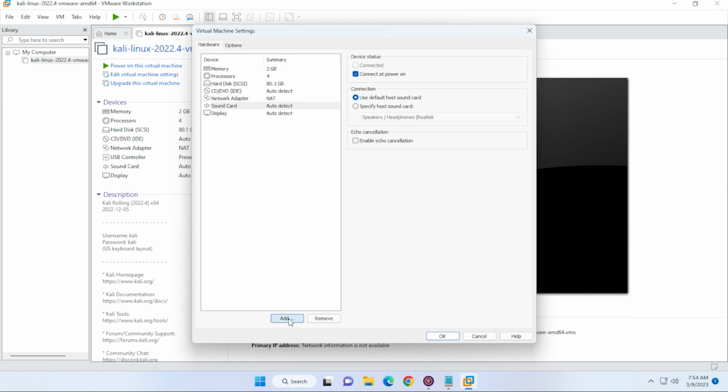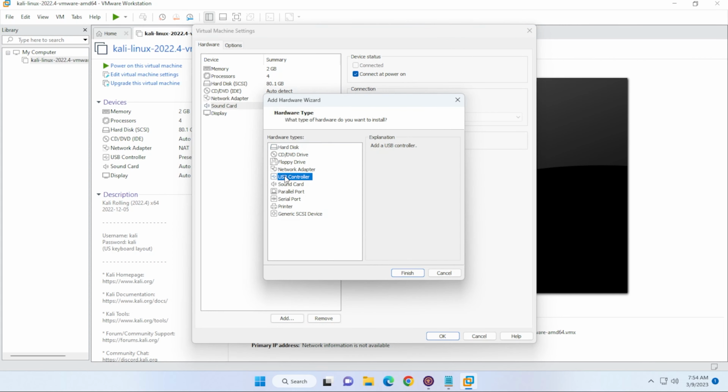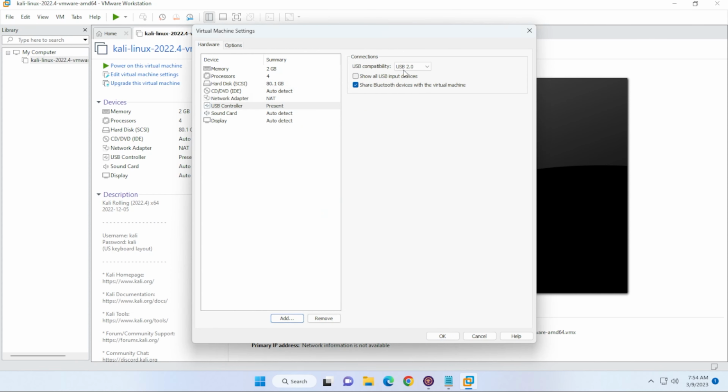So I can click on the add button over here. I'm going to select USB controller and then I can click on finish. So you can see that we have USB compatibility as 2.0 and we can have a show all USB input devices selected. That's just going to show the options. Then all we have to do now is click on OK.